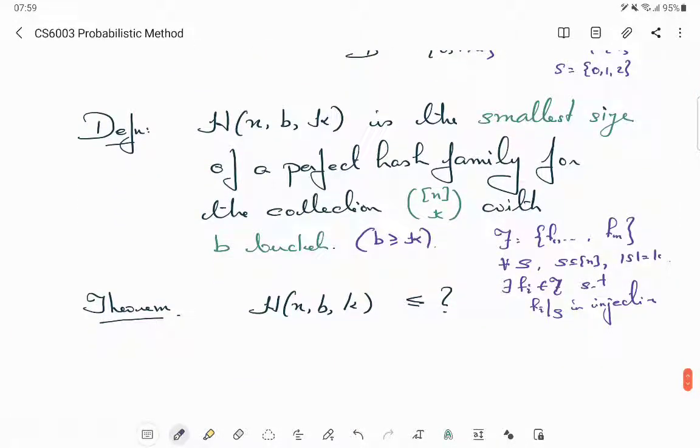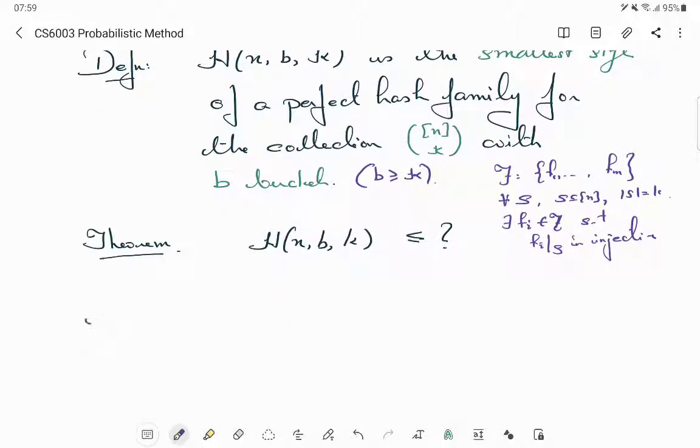Our theorem would be to prove an upper bound of HNBK. We kind of know that the dependence on n is going to be logarithmic. There would be some log factor of n coming in. But we are also interested in seeing how b and k will feature in the bound. So our aim is to show, let's do our typical random experiment steps. Step 1, construct f equal to some f1 to fm. This value of m we will fix at the end of the proof. Each Fi is chosen independently and uniformly at random.